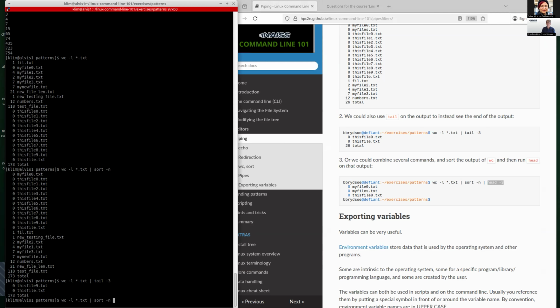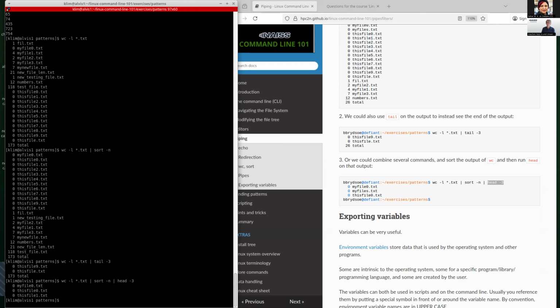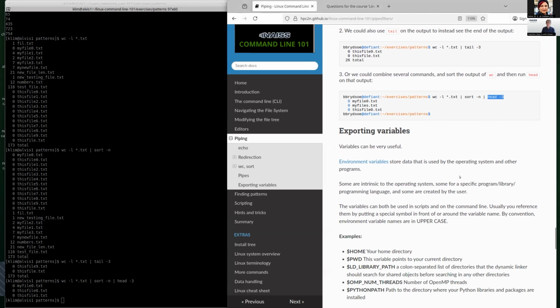Yeah, then pipe, and then I say sort it and then show me only the head, like three lines from the head. Okay, so this will take the count of the lines and then sort them and then show only the first three lines of the output. Okay, so try to run these examples with different options.